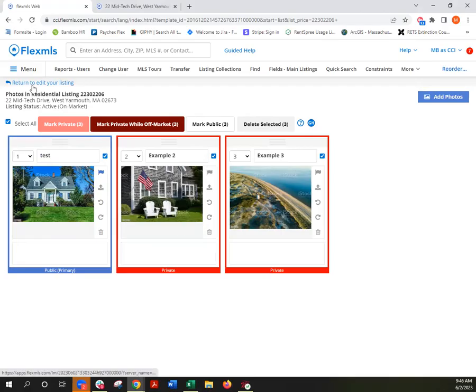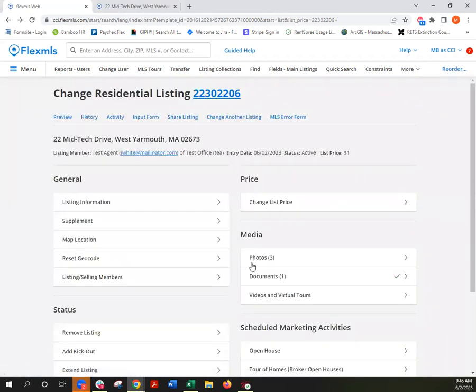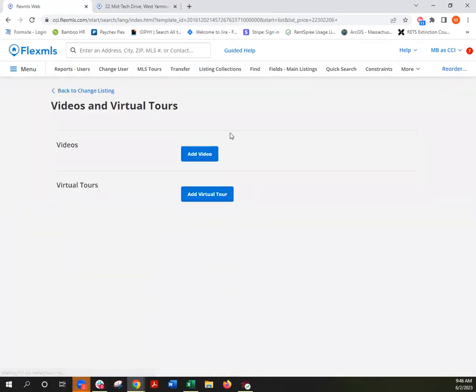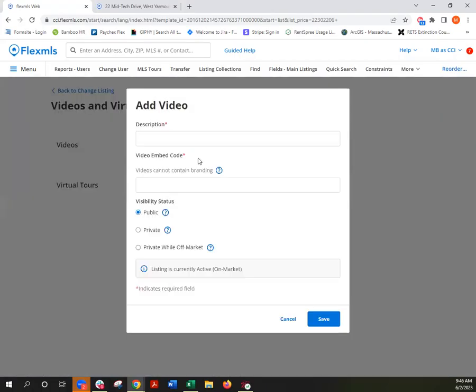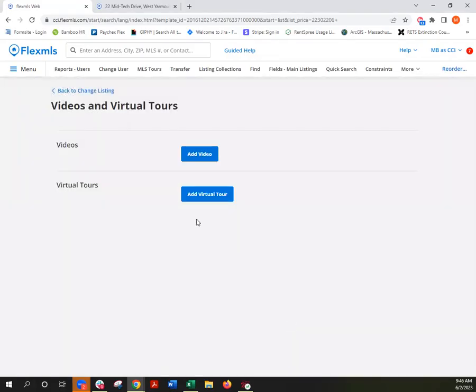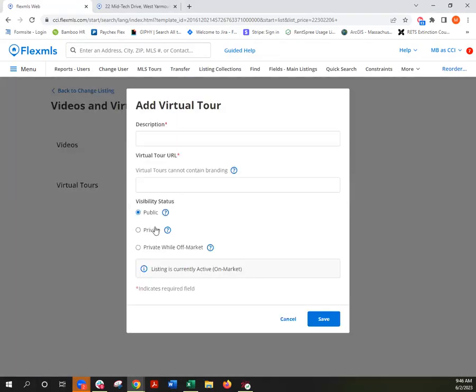You can also mark your videos and virtual tours as private as well. So we're going to return to the edit listing page and go into our videos and virtual tours section. When you add a video, you have the option of keeping it public, changing it to private, or changing it to private while off market. And you'll see the same thing for adding a virtual tour as well.